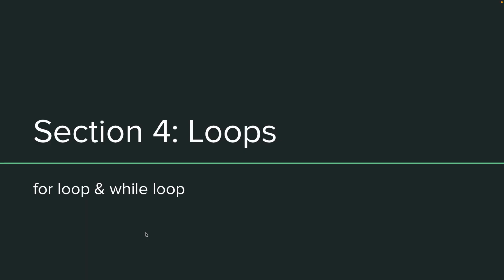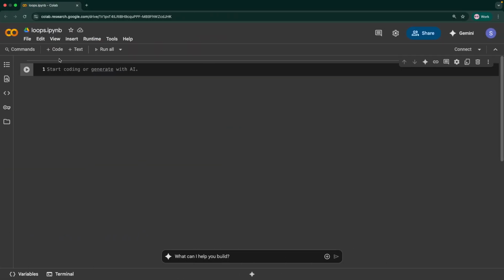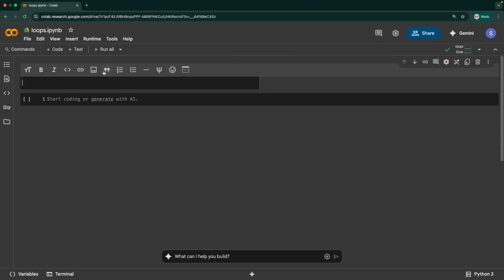So I'll open my Google Colaboratory. Here I've created a notebook called loops.ipynb, and I'll click on connect so that I can get connected to a runtime. Okay, so let's understand the for loops and while loops. I'll create a text cell and I'll call this for loop.